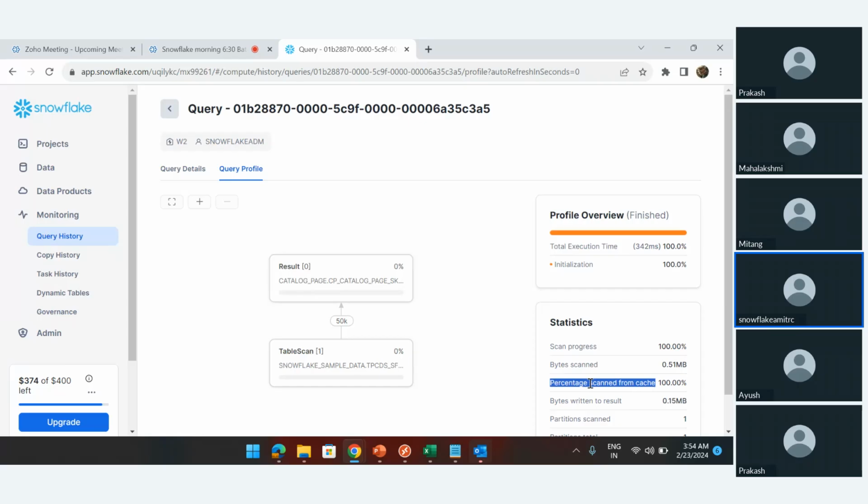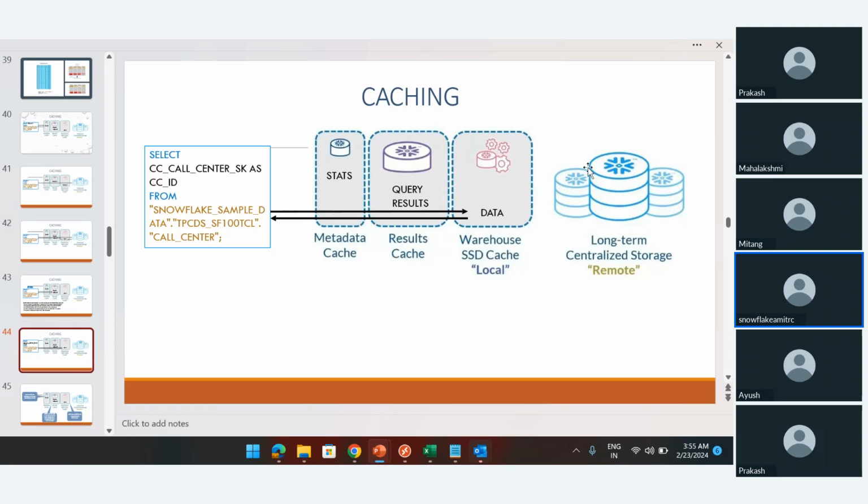If you modify your queries, it will not use the results cache. In that case, it will try to use our warehouse cache. And if the record is there in the warehouse cache, it will fetch from the warehouse cache. It will not go to the database storage again. Now, these three caches are, as I told you, temporary memory. So that means definitely they will expire some day.